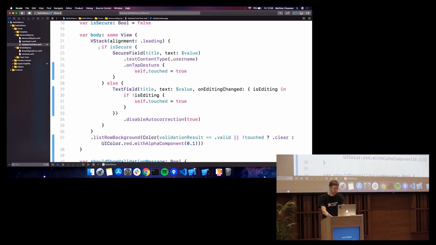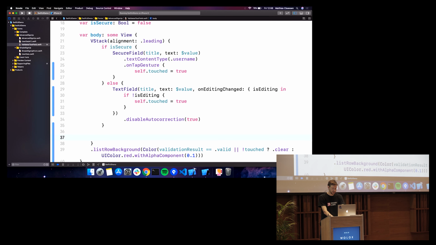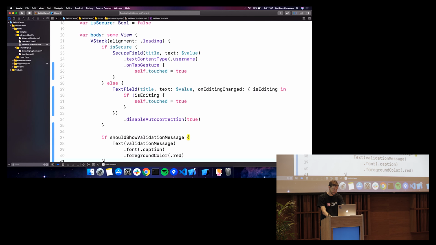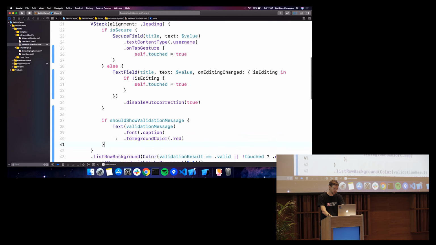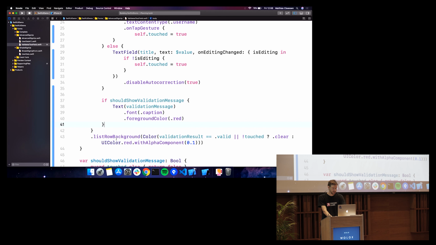And then we are going to use the VStack to show this validation error under the text field. So this is very simple as well. We just show a text with the validation message and set a font and a color on this text. So let's see this in the app.